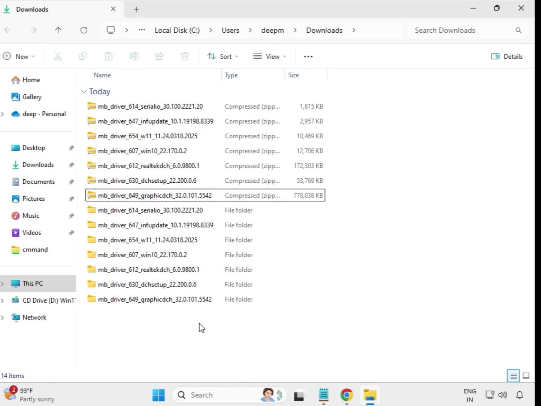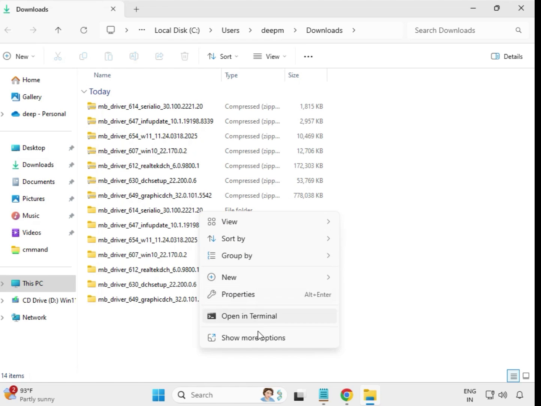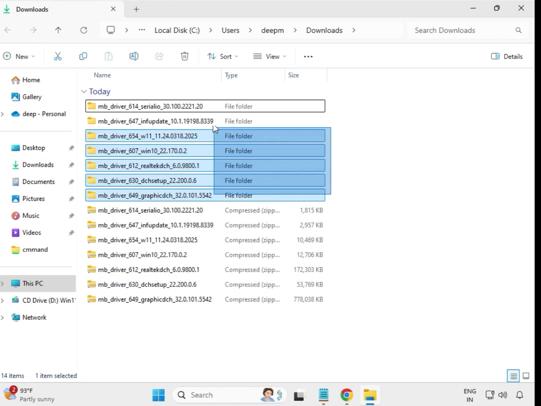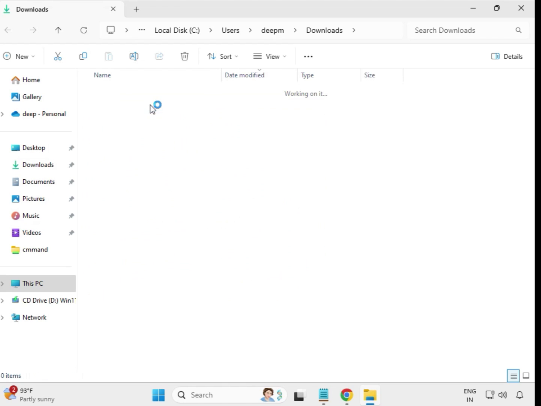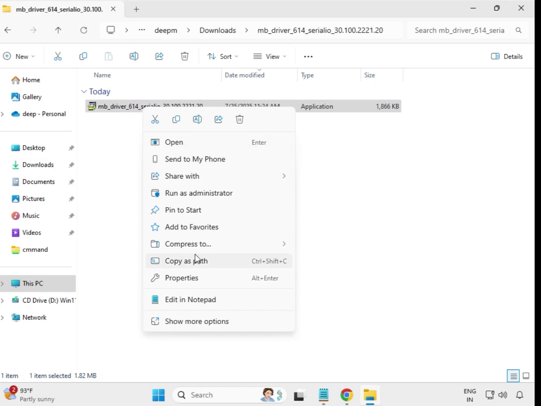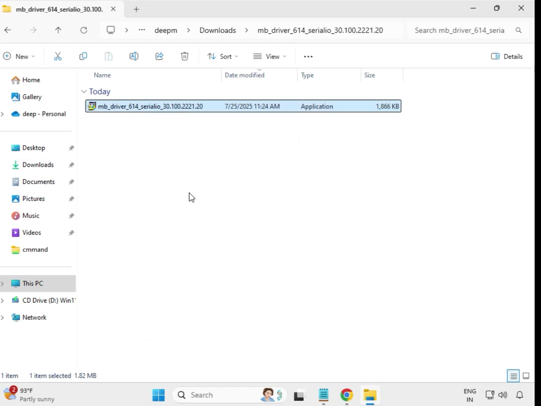Then it is done, and close it. Then just right click to refresh it. So this is your actual driver, and this is also your driver, but this one is extracted. So, guys, first open this, select it, right click and run as administrator.